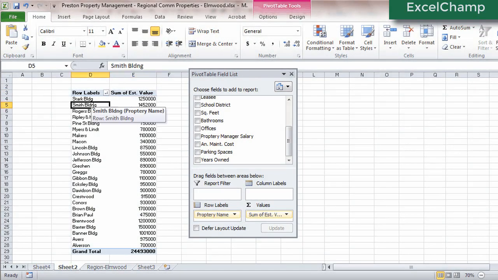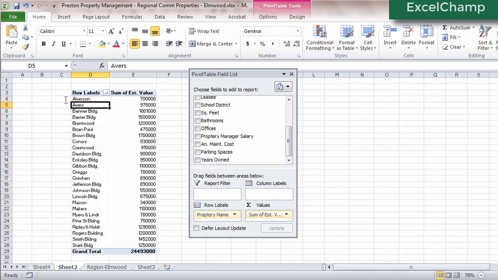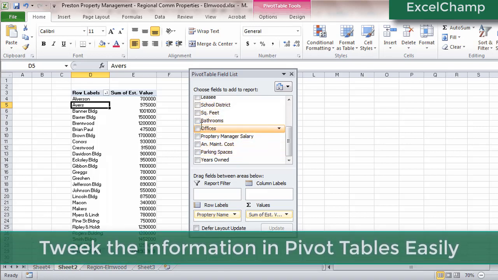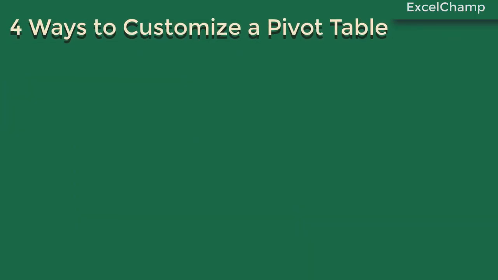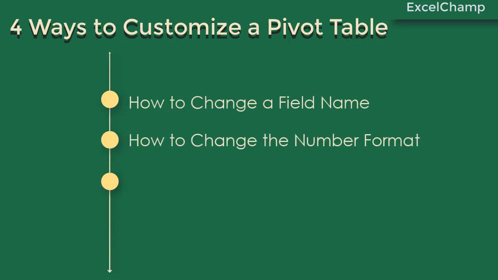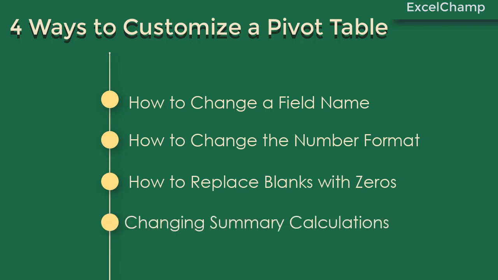Although pivot tables provide an extremely fast way to summarize the data, sometimes the pivot table defaults are not exactly what you need. However, we can tweak the information in our pivot tables pretty easily, from making a format change to changing the underlying calculations. So in this video, we will look at 4 ways to customize a pivot table: how to change a field name, how to change the number format, how to replace blanks with zeros, and how to change summary calculations.